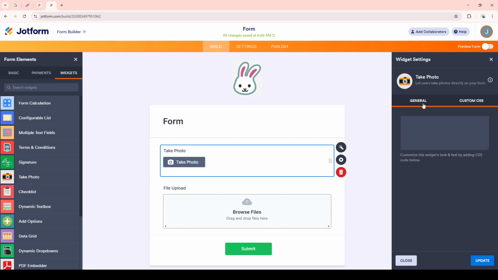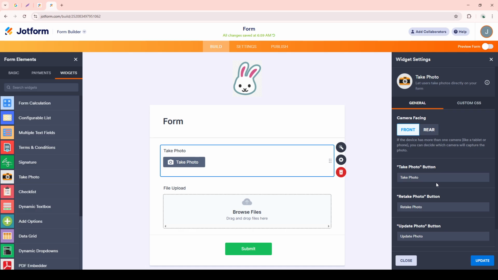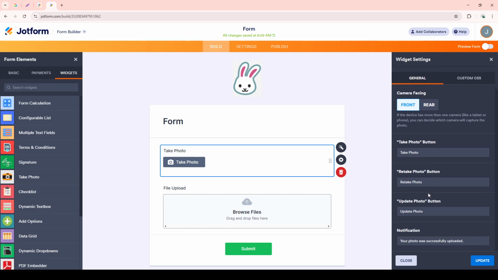Finally, once a photo is taken using the widget, it will automatically attach to the form submission, ensuring you receive the images promptly and in order. And there you have it, a complete guide on how to set up your Jotform to collect photos efficiently.